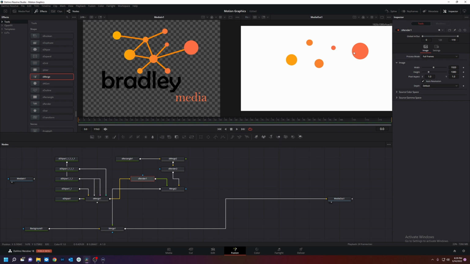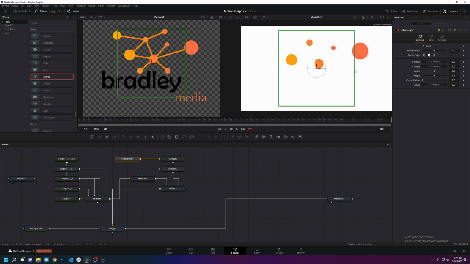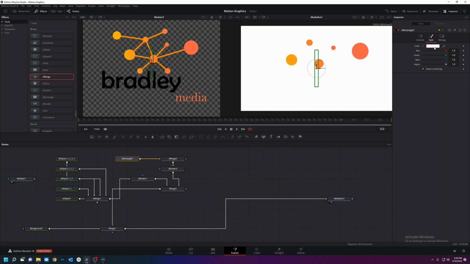So I need to connect these little shapes here. I'm going to take my rectangle. I'm going to scale it in. Change the height. Change the scale. Change the color. And then I'm going to rotate it a little thick. Move it over here.